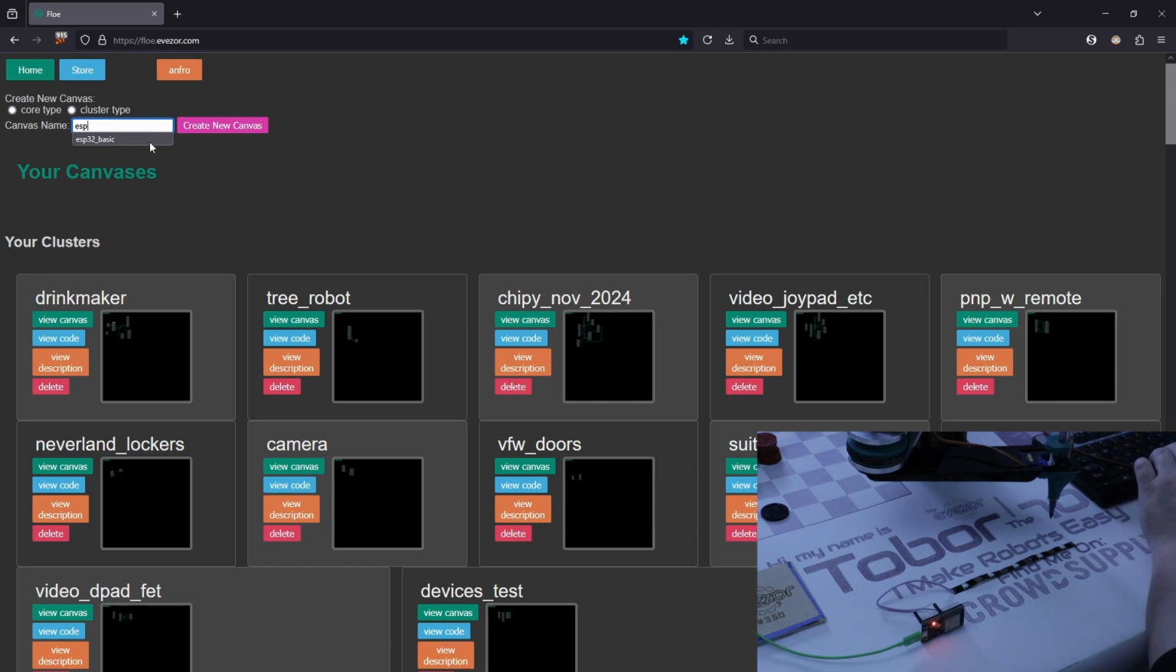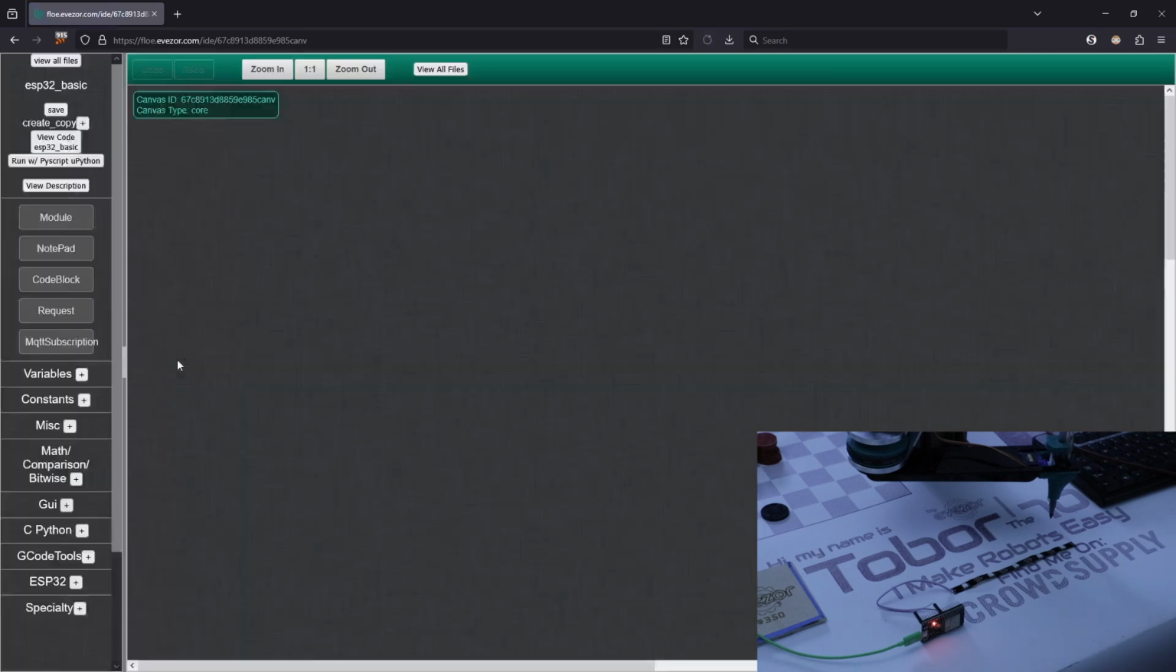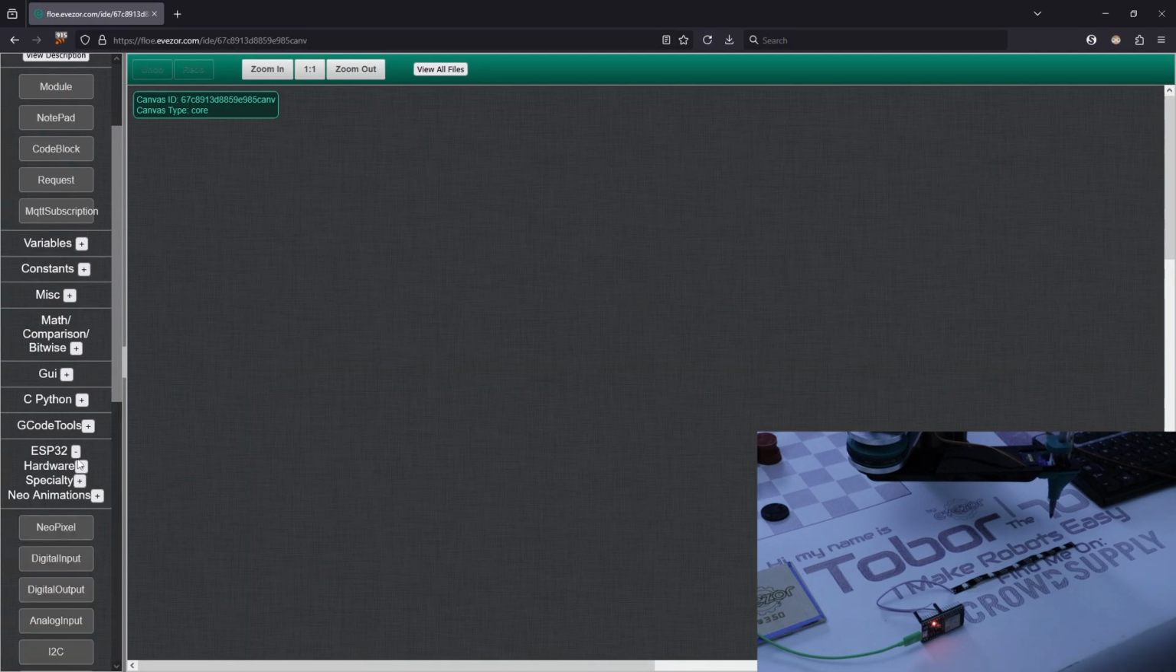So let's go ahead and start. We will call this ESP32 Basic. It is going to be a core type canvas. And let's go ahead and create this. So here we are. We need to start dropping elements onto here.